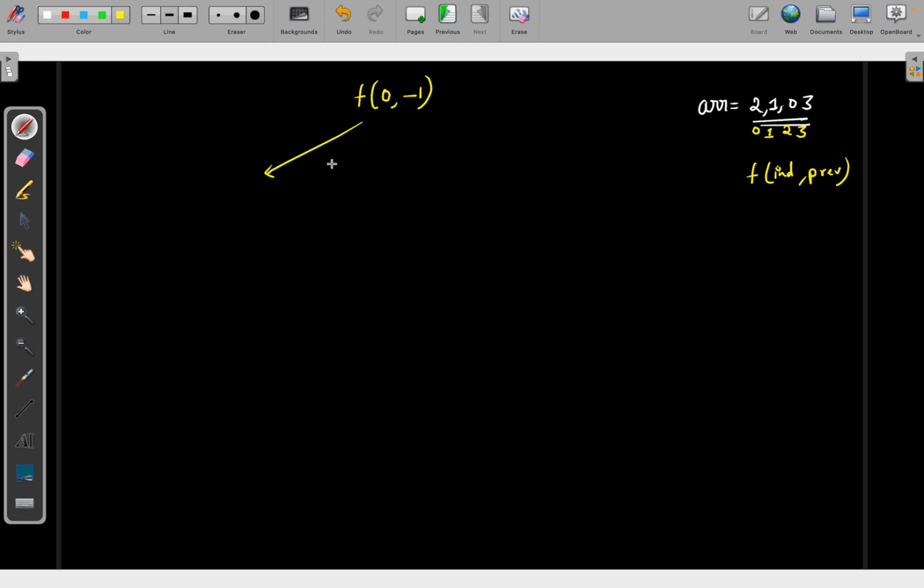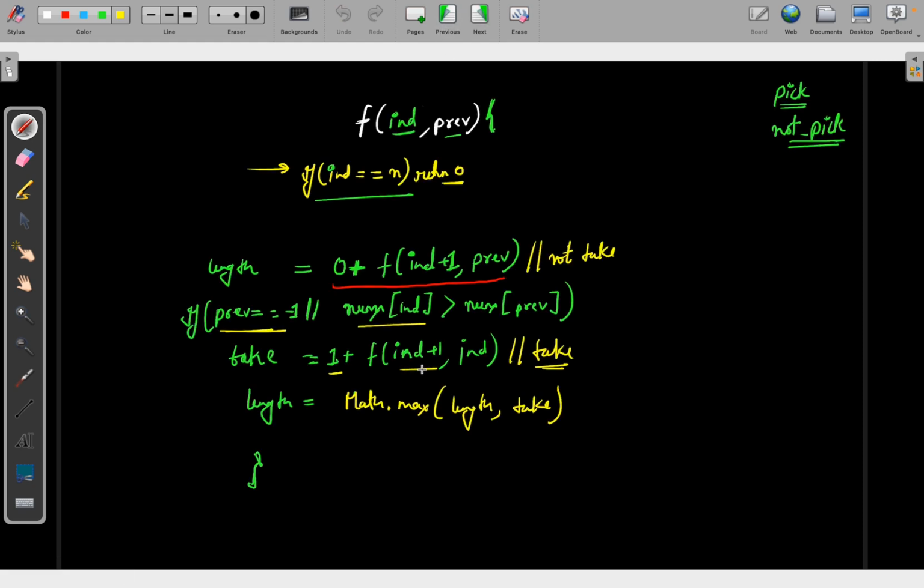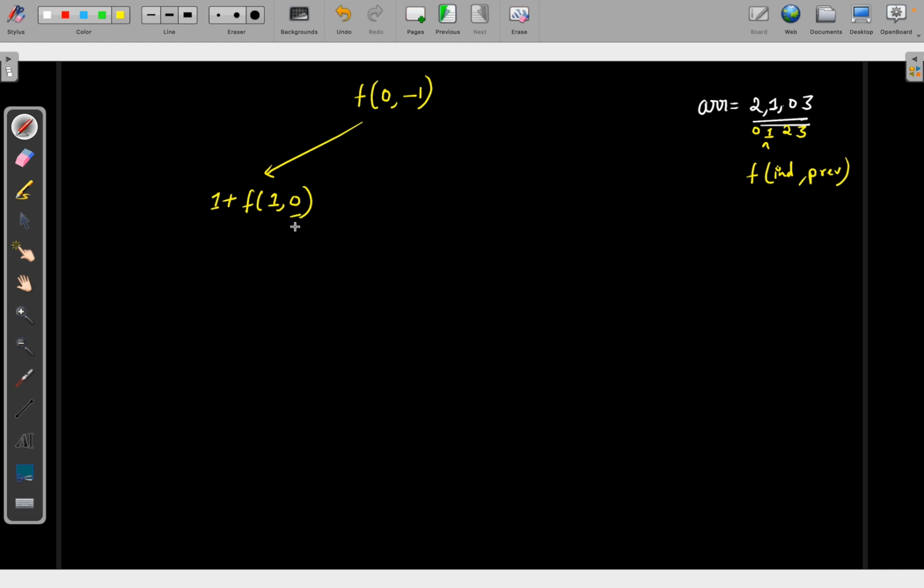So if I am taking this, what I will do, I will update the length by 1, I will increase the length, right? And I will take the next function call, I will go to 1. And when I go to 1, my previous will change to 0. Remember, my index will be index plus 1 and my previous will change to the index. You can see here, my previous is changed to the index and I am at index plus 1, right?